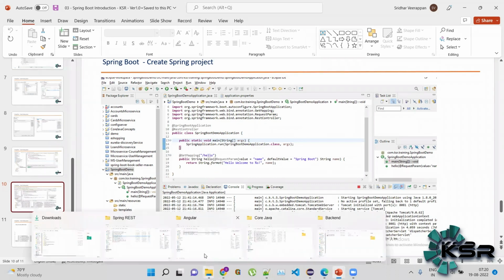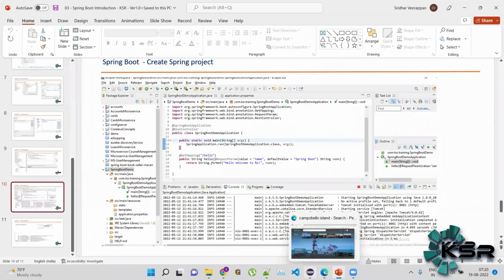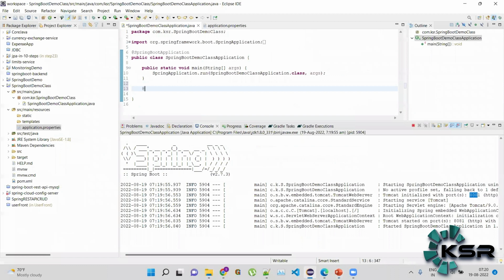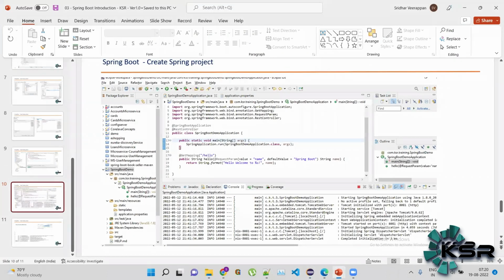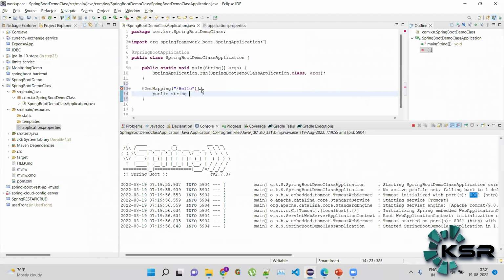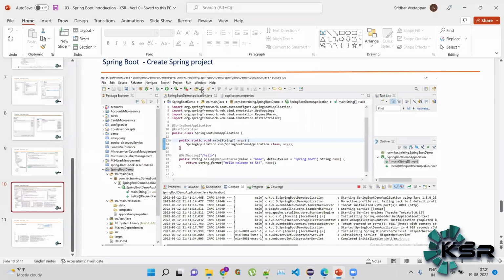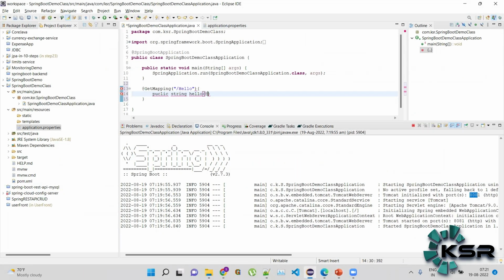Let me write that code. So what I'm going to do, @GetMapping, and then say /hello, and then put a curly brace. And what is the code I'm going to write? Public String, and hello is the method. And what am I going to write? @RequestParam, I'm going to pass a value, right? So RequestParam equal to name I'm giving.